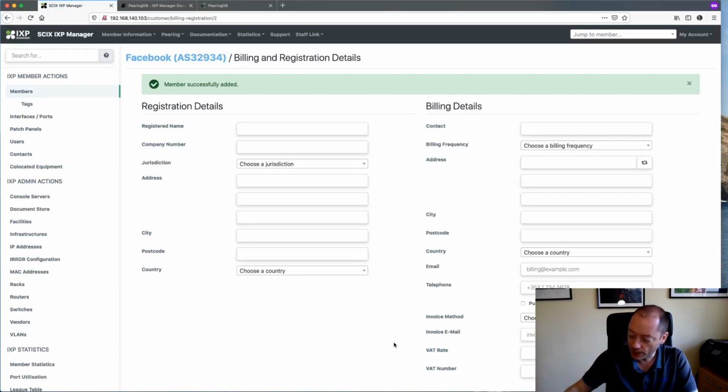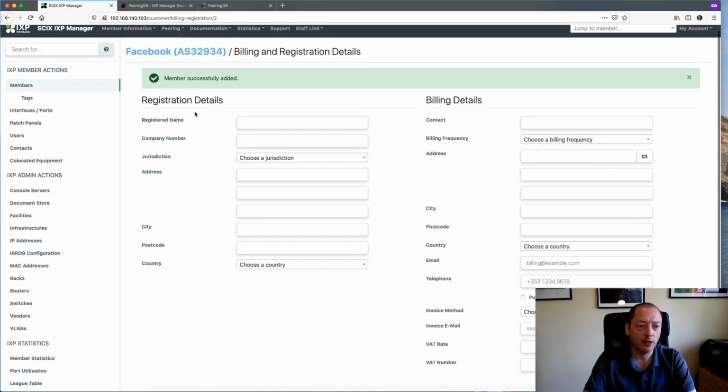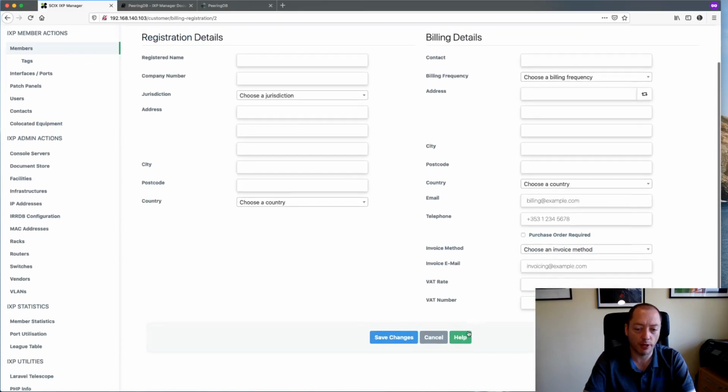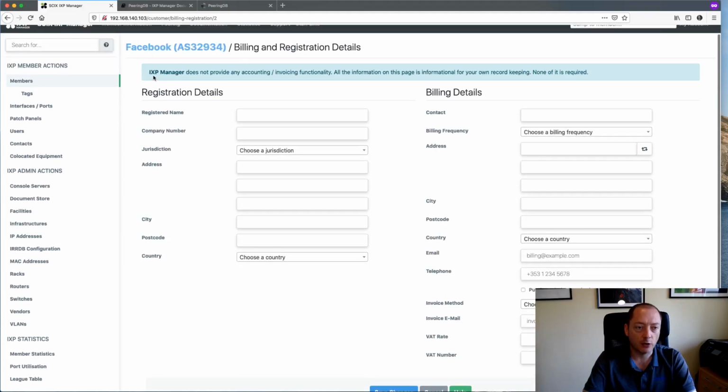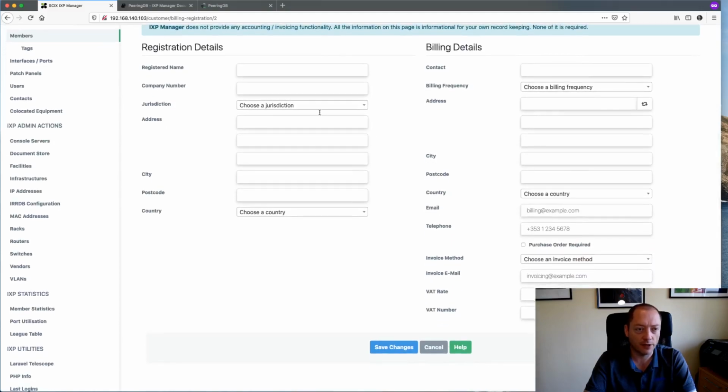So there's my member successfully added, and what I'm on now is some of the registration details and the billing details. Let me hide that away and put on help here just to talk about this. IXP Manager does not provide any accounting or invoicing functionality. All the information on this page is for your own record keeping. None of it is required. So you can add this in if you want to.